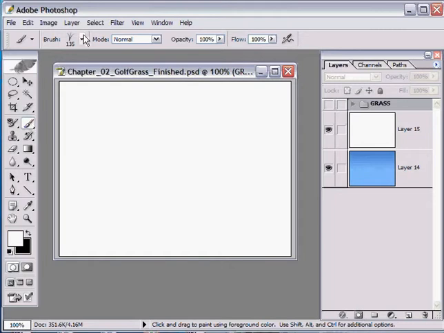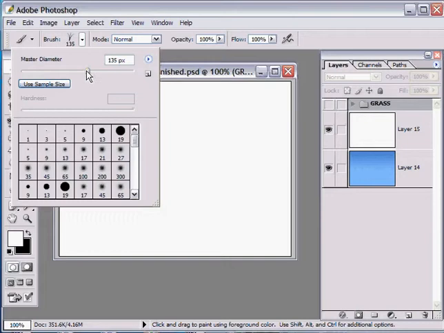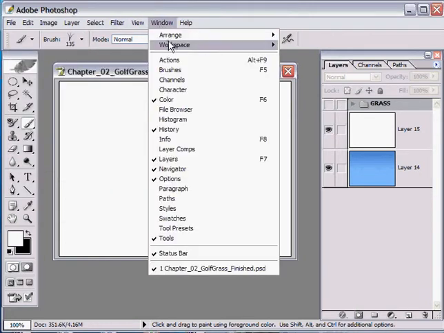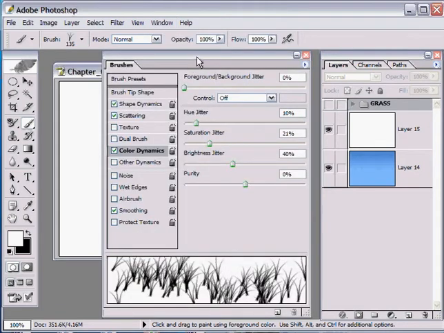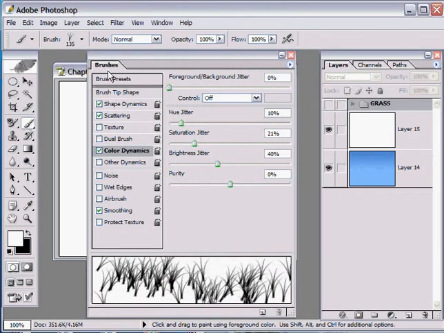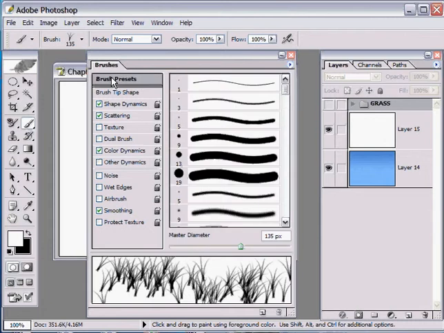So, select the brush tool, and if you click on the options bar, you can get the basic brush palette. You'll see the master diameter setting, hardness setting, and a brush tip shape in the bottom here. These are the simple settings. A lot of people don't know that if you choose Window, Brushes or hit F5, you can open up the Advanced Brush palette. This palette has the same settings that we just saw, but it has a lot more.